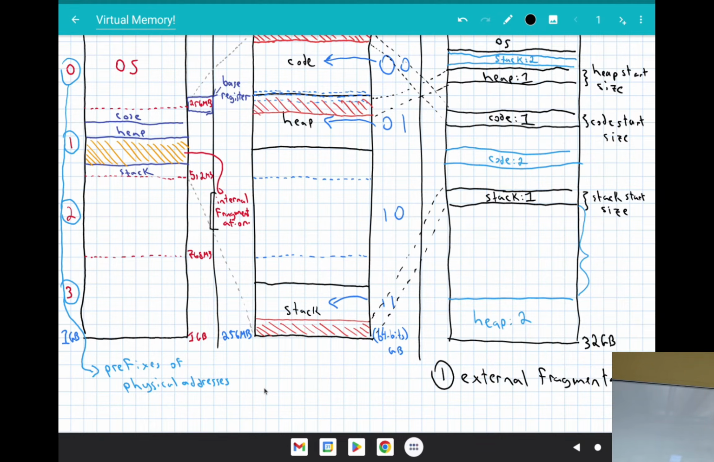Segmentation was an idea that was used by Intel processors for some short period of time, but this is not actually what happens right now in modern systems. We don't actually use segmentation for this specific reason. External fragmentation is such a problem to deal with that it just makes it unreasonable to accomplish.